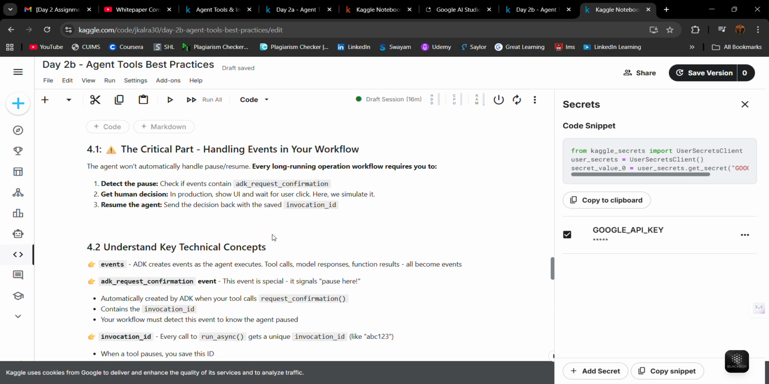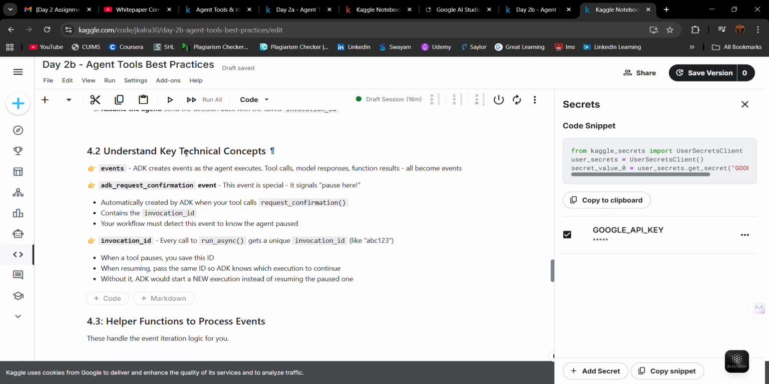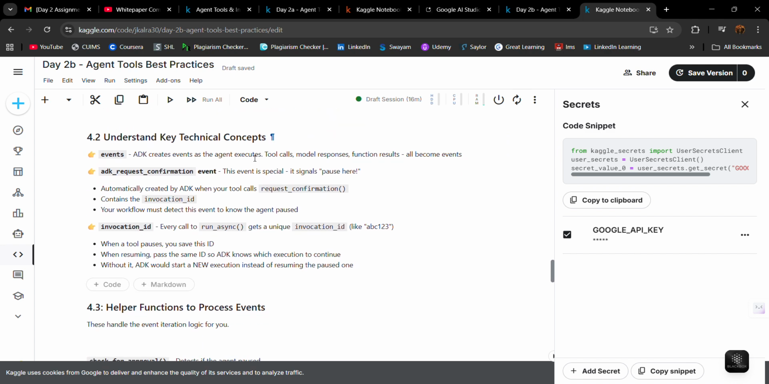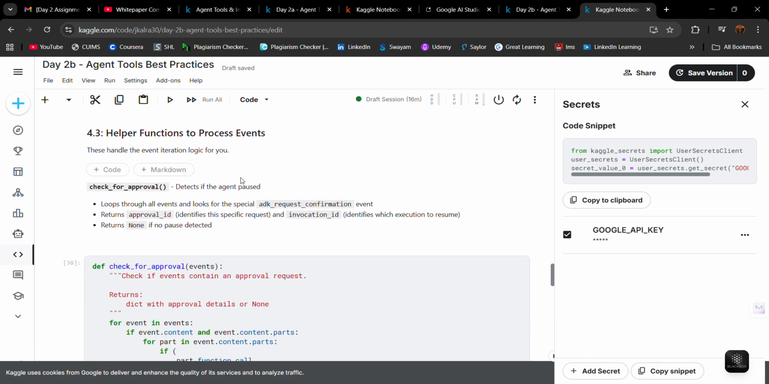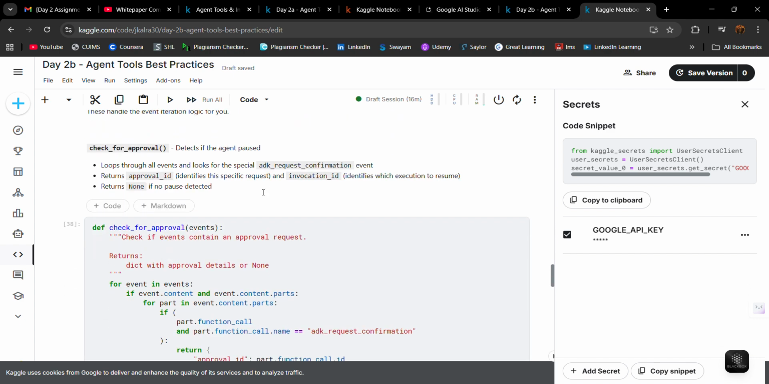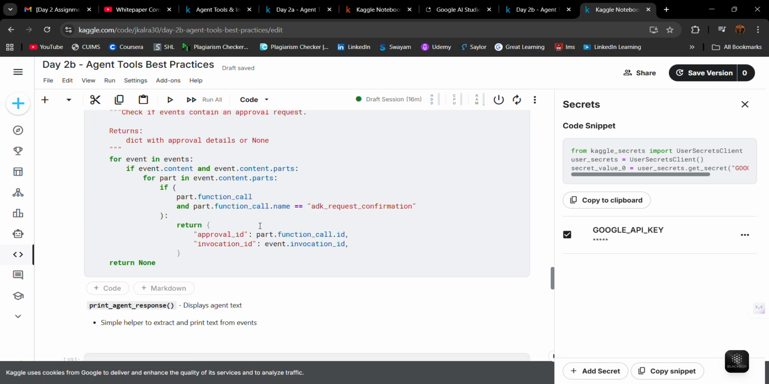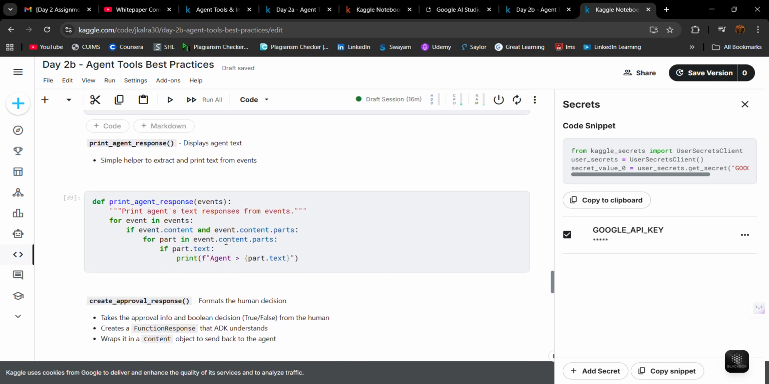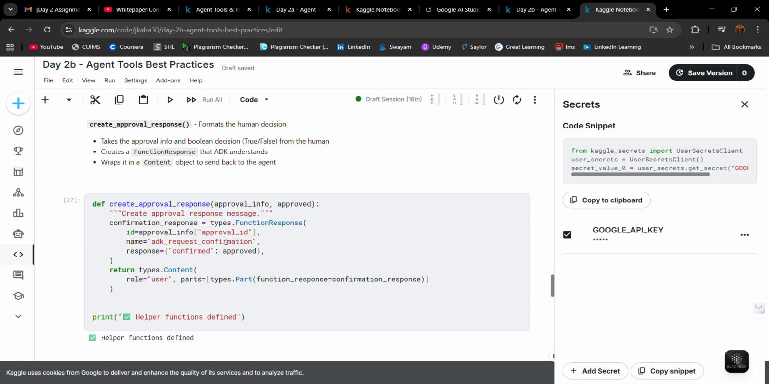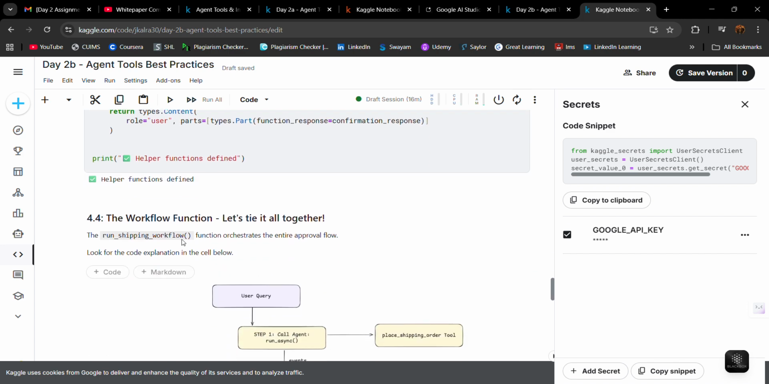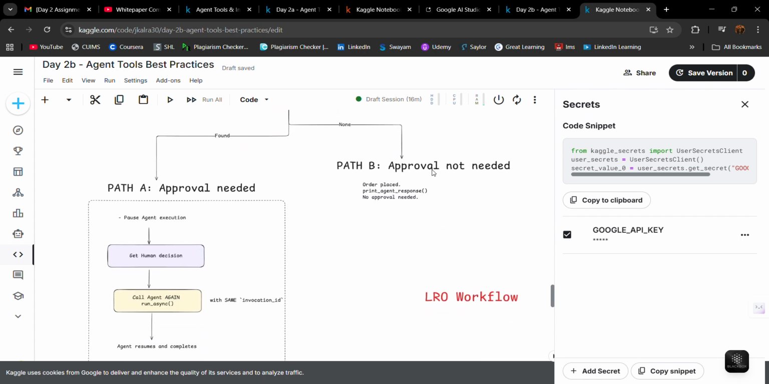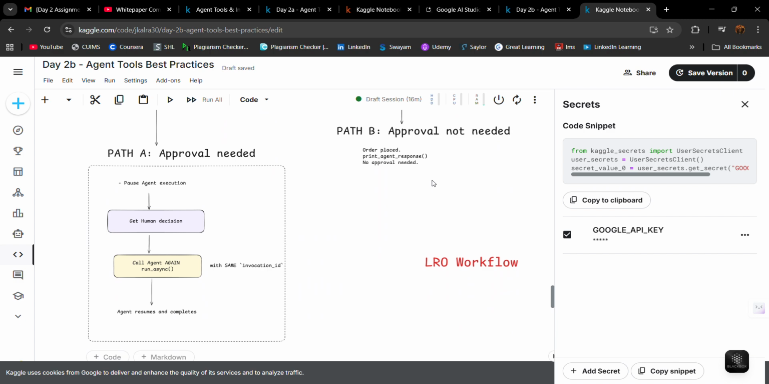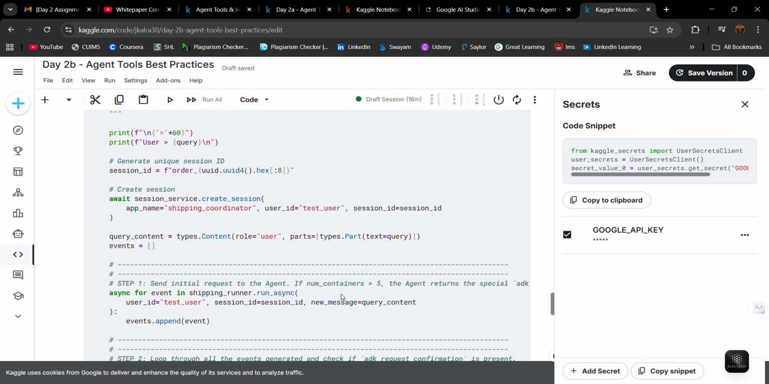Building the workflow, how we build the workflow, understanding key technical concepts. These all things you will remember only once you go through them yourself. Check for approvals and all, detects if an agent is paused or not. You can go through this code. It is beneficial for those who are very much into Python. They can understand it very quickly. This workflow, let's tie it together. And this path A approval needed. If path B approval not needed, then what all things will happen.